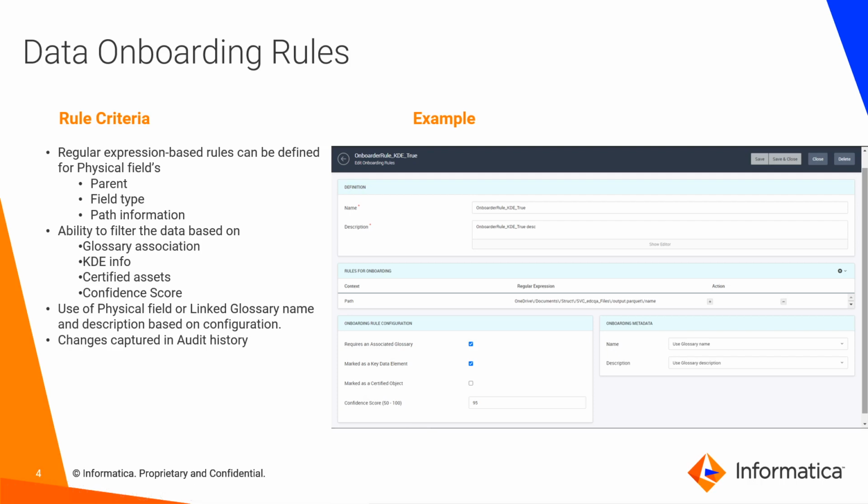And the last option is a confidence score. This threshold value is the basis upon which the objects are onboarded from EDC. The value ranges from 50 to 100 and the default value is 95. And in the onboarding metadata, we can choose either a glossary name, a glossary description, a physical field name, or a physical field description to get it onboarded as an attribute.